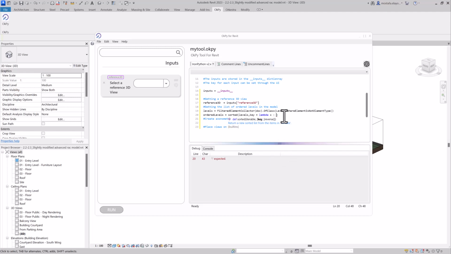We don't have to define it anywhere else, we simply say that we want a function that takes whatever object x and returns something based off that x. And in this case, we want the elevation of the levels. So it's going to sort our list of levels based off their elevation. Now, this is exactly what we want. And yeah, we're using the sorted feature.